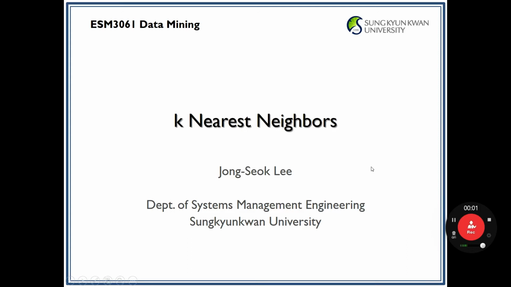K nearest neighbors. The KNN classification is also one of the most often used methods for the classification task because it often shows good classification performance. So this is one option for classification tasks.